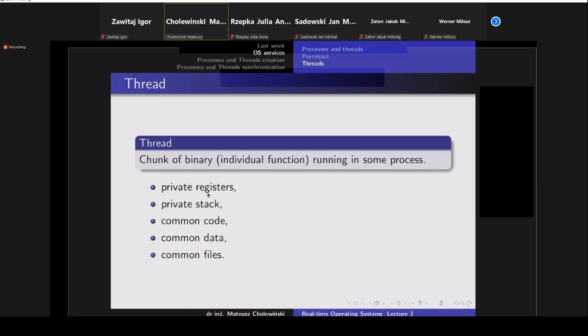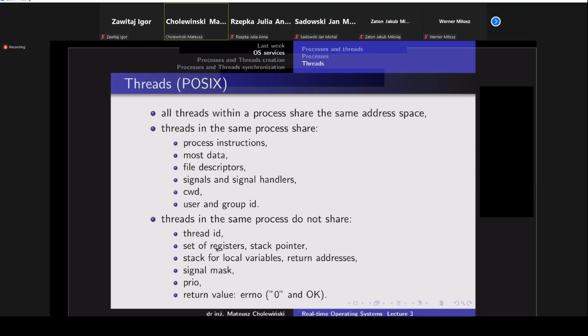About the common data, this is, for example, the global data. And all threads within a process share the same address space. It means that basically they are using the address space of the process. Threads in the same process share process instructions, so the code, most of the data, not everything, file descriptors, signals and signal handlers, and other things. Maybe we do not focus on that too much.